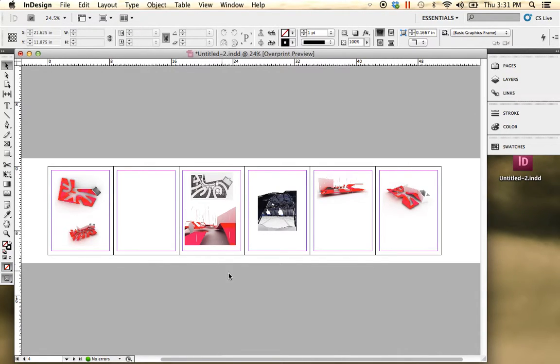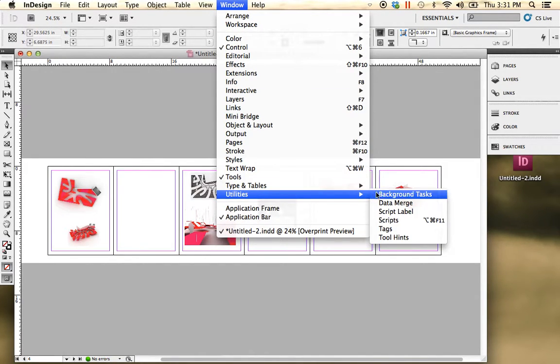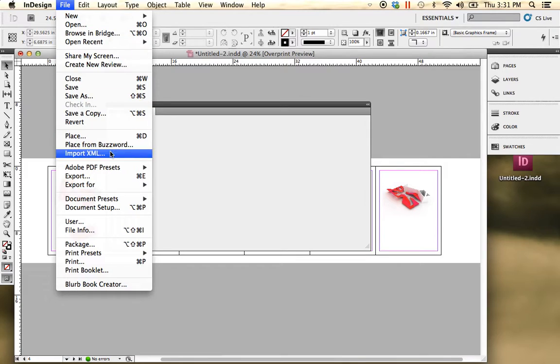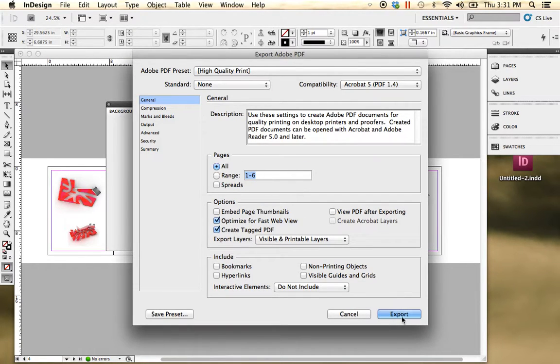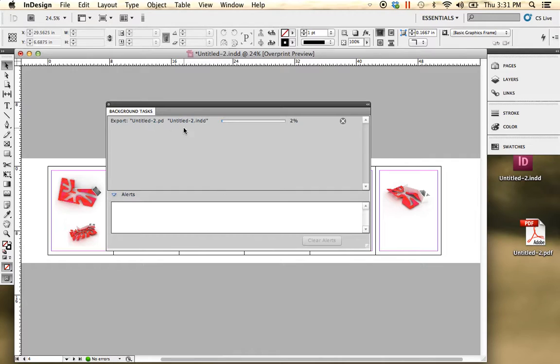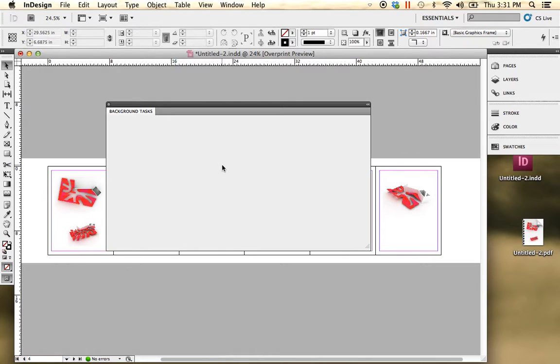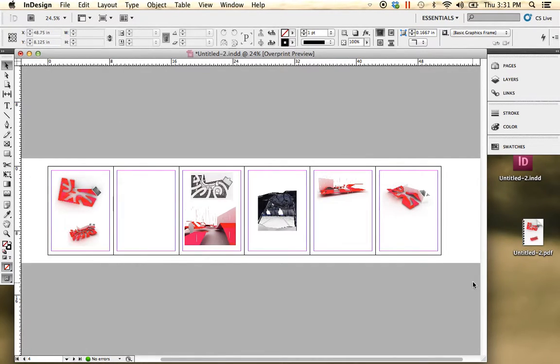Yeah, there it is. I don't know, for some reason, I was getting an error. So exporting this as a high quality print PDF, exporting all of them, export. Here it'll give me a little rundown of how long it's going to take. Obviously, this is fairly quick, but if you're doing a larger presentation with a lot of images, it will take a while. It could take up to 10-15 minutes to export this, and it's just nice to have the background task turned on just so you can see how long it's going to take.